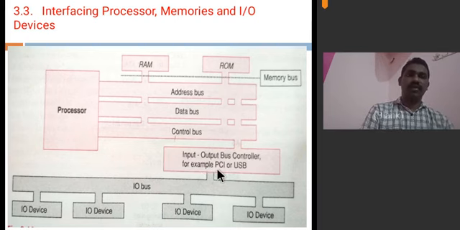For example, this can also be interfaced by using PCI or USB. PCI means peripheral component interconnect. Peripheral means external devices. Component interconnect: with the help of this, you can connect your peripherals. Or you can use USB. You are interfacing pen drives, no? Pen drives, mouse, all these are interfaced with the help of USB, the universal serial bus.